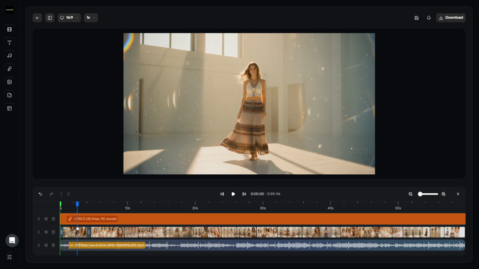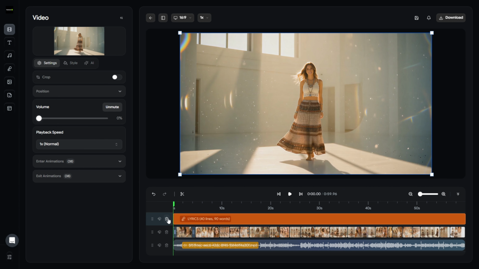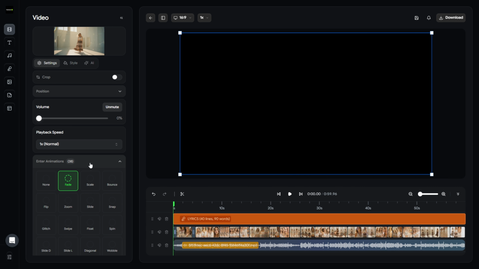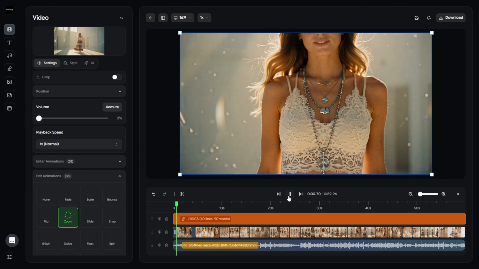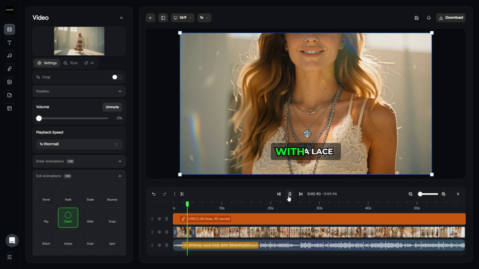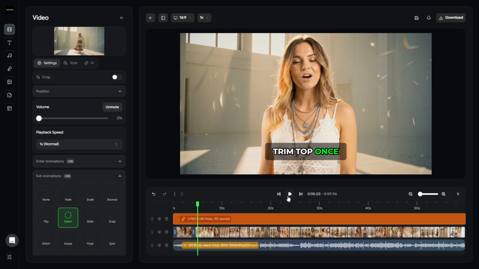Here you have the options to add lyrics to your music video, and you can also choose some animations for the entrance and the exit of each clip. So we can put a fade effect for a start, and then for our exit, we use a zoom. So if we now play the video, those effects were added to the front and the end of this clip. You can also adjust the playback speed.